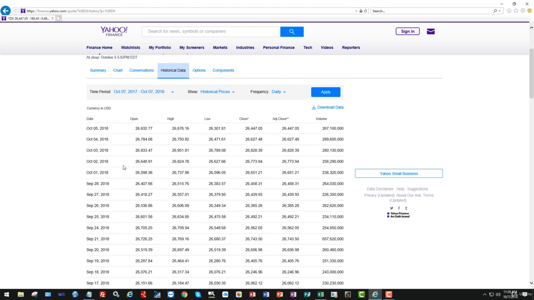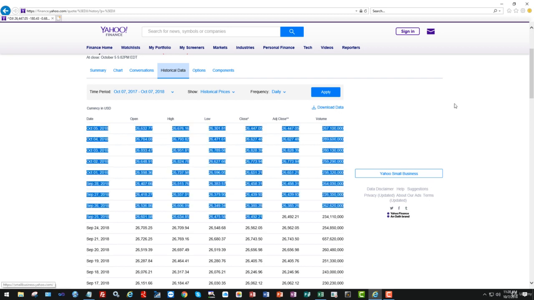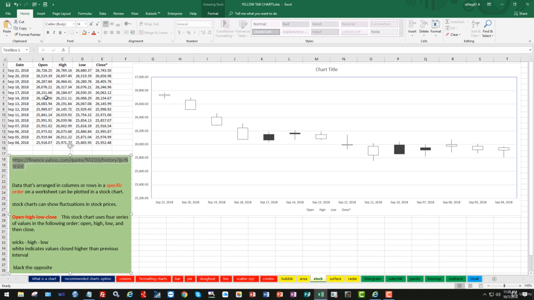All I did, when I did it in September, was basically copy this and paste it here. As you can see, I did it by date, and these reflect the 2 weeks of stock data for the particular stock that I was interested in. Now, when you insert a stock chart, the order is very important. Data that's arranged in columns and rows in a specific order of a worksheet can be plotted for a stock chart. Stock charts can show fluctuations in stock prices.